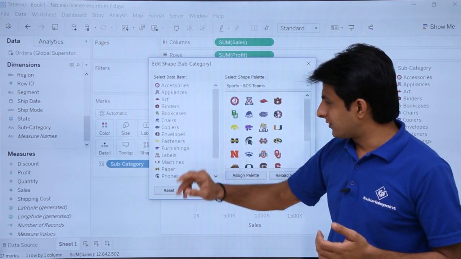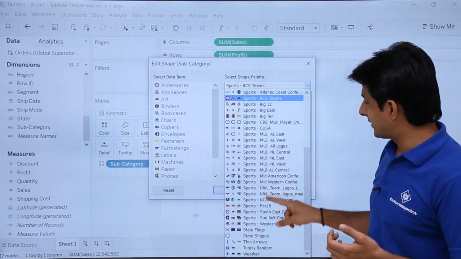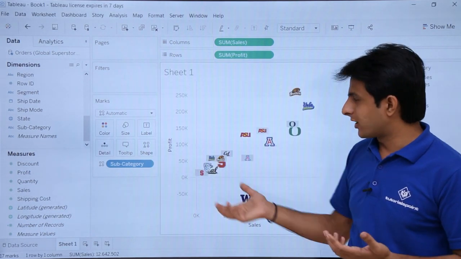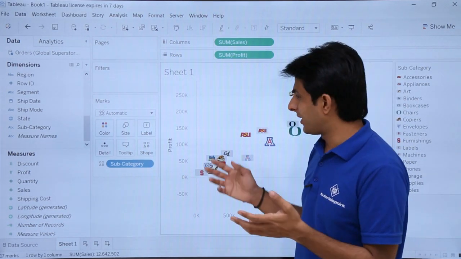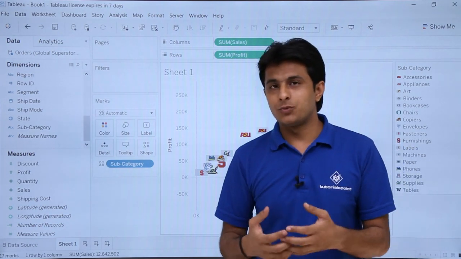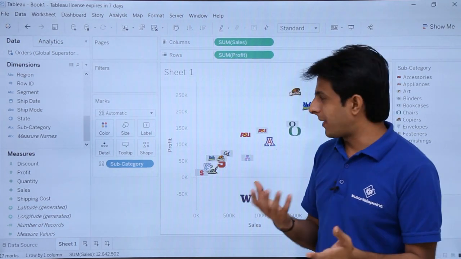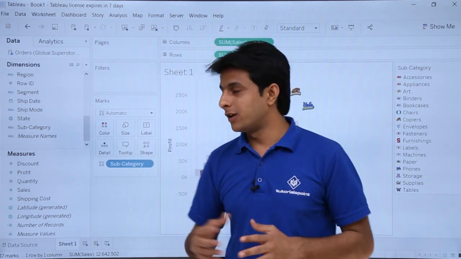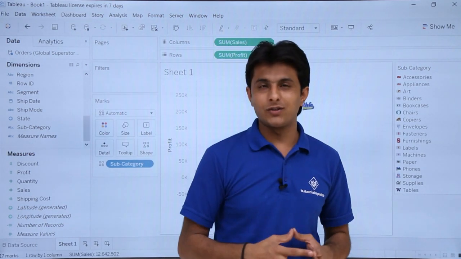Again, if you want, you can click on this shapes drop down and select this sports pack 10, assign palette, okay. You see the icons will keep on changing. So it's very useful and beneficial. If you want to make your dashboard or your charts in a different manner, you can use this shape option. So I hope you are able to understand how we work with shapes in the marks card. That's all for this video.